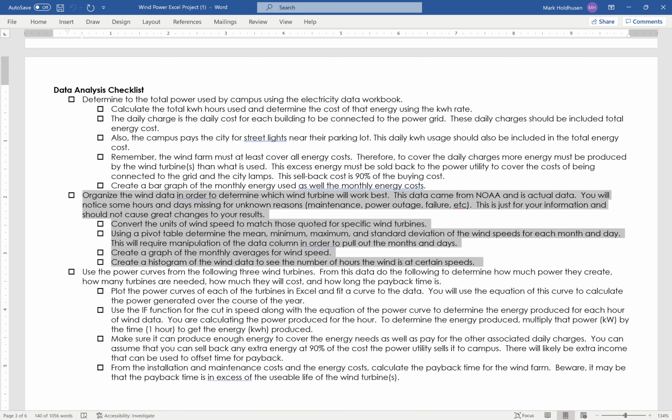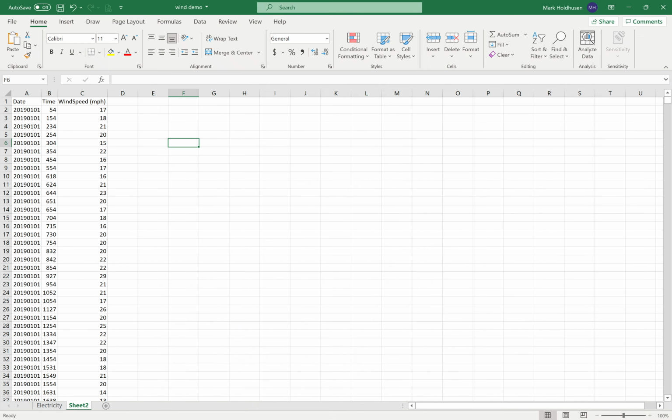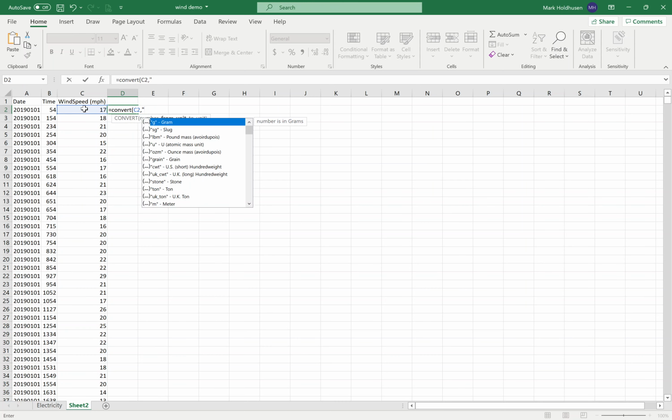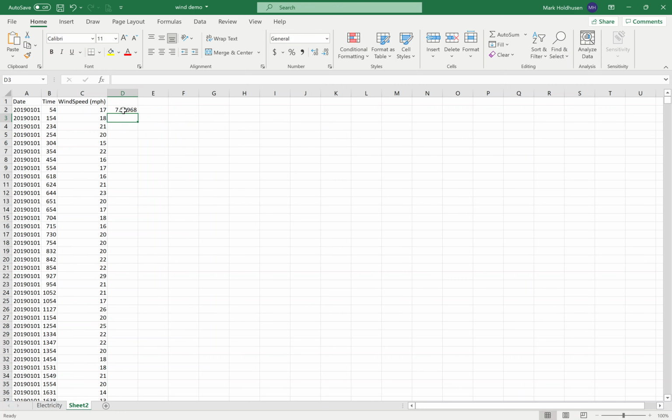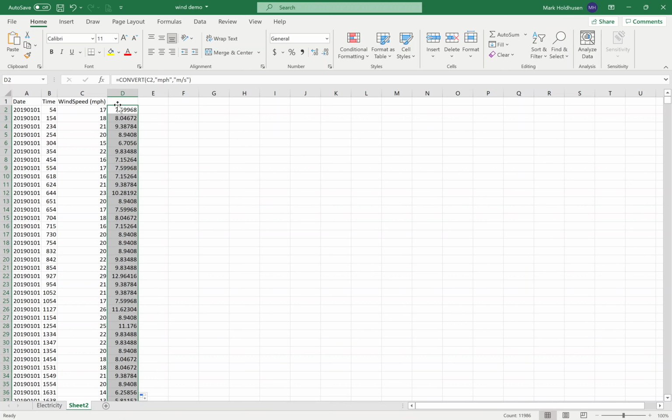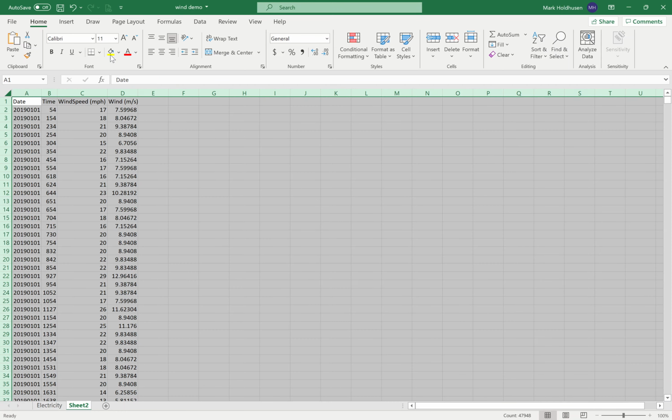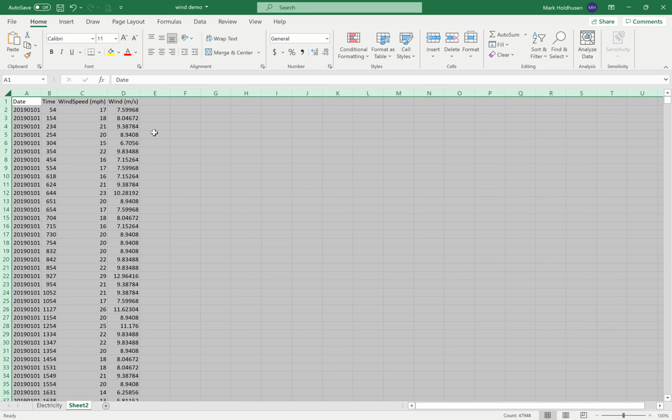The first thing I'm going to do is convert those units, because it's given in miles per hour. I want to convert it to meters per second. So I'll come here, type in convert, select my value. This is going to go from miles per hour to meters per second. We'll call this wind, switch it to meters per second, and give it a title like that.